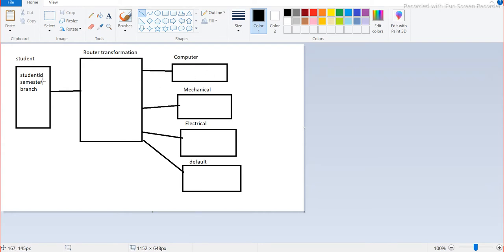Like this you can. All the data is coming for all the branches here, and it is coming to the router transformation, and the router transformation is routing the data based on a particular value of a branch, right? So for computer science, it will store in the computer science table, and likewise electrical, mechanical, and then the data which is not matching any of these, I would obviously store into some default table, right?